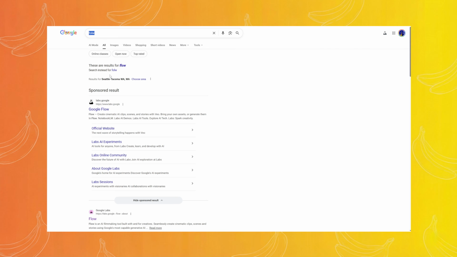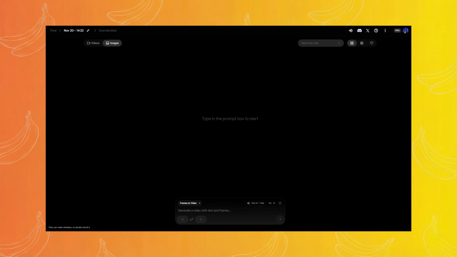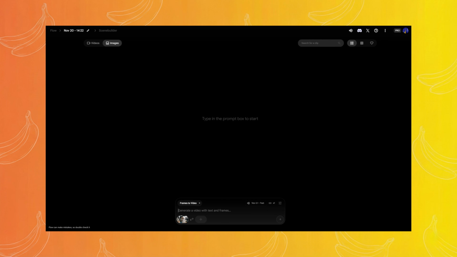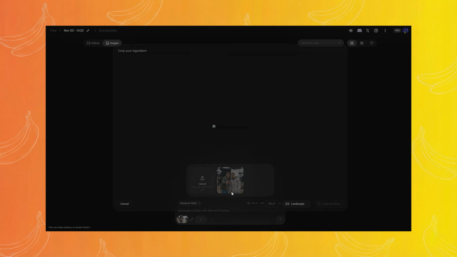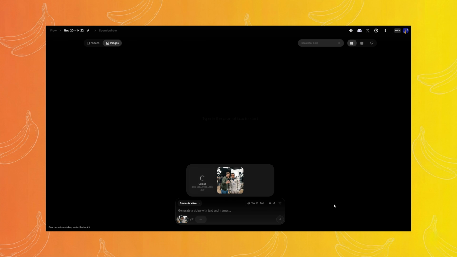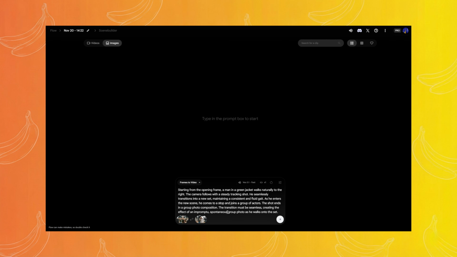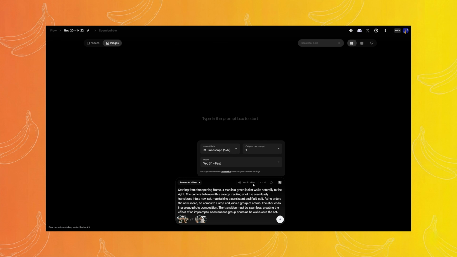Next, the second tool we will use is called Flow, which is also a video generation tool under Google. After opening the tool, we will upload the two images we just generated separately, the first image as the start frame and the second image as the end frame. Then, enter the prompt I have prepared for you, select the Veo 3.1 video generation model, and finally wait for the generation.